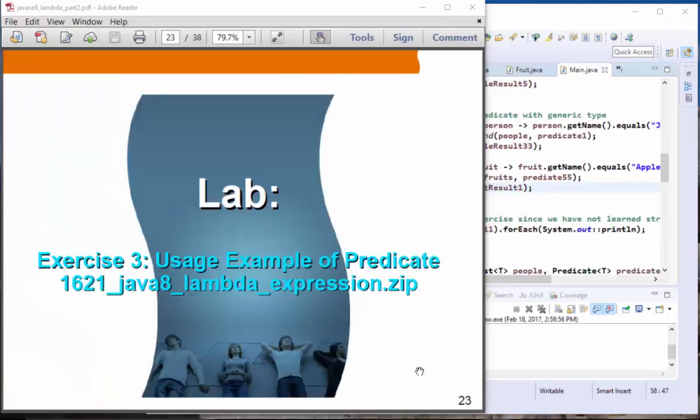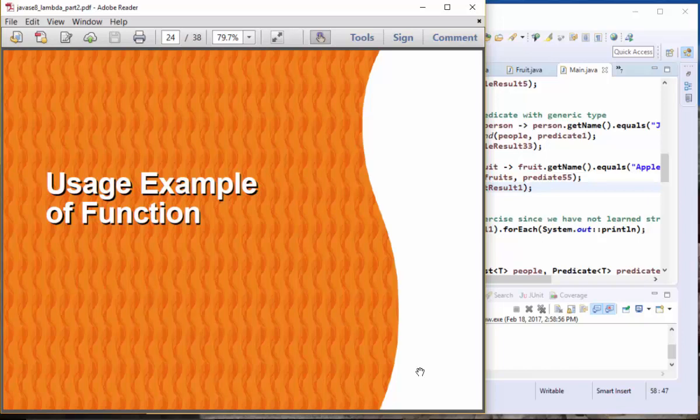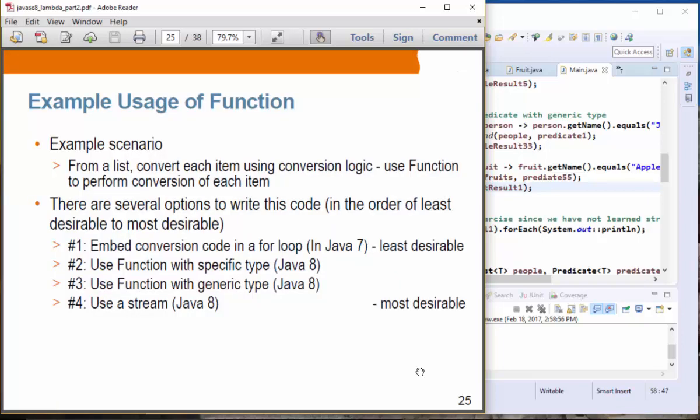So we just took a look at an example where the predicate could be used to write more concise and more expressive code. Okay. Now we're going to do the same thing for function. In fact, the example is better suited to the consumer, but let's just use a function instead of consumer. Okay, so the scenario is like this. From a list, convert each item using conversion logic, using function to perform the conversion of each item.